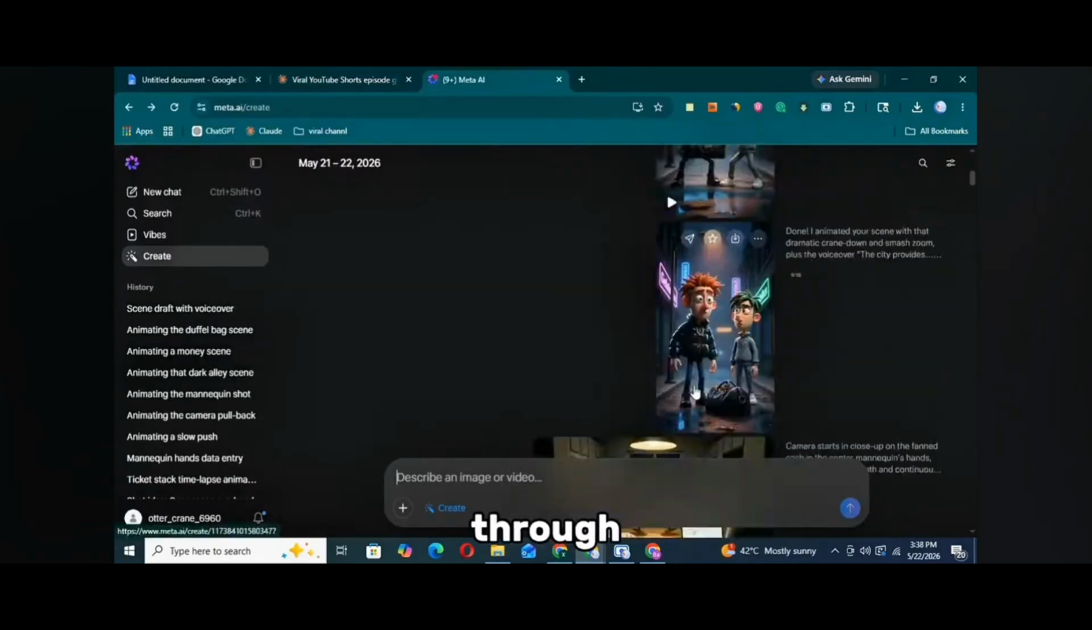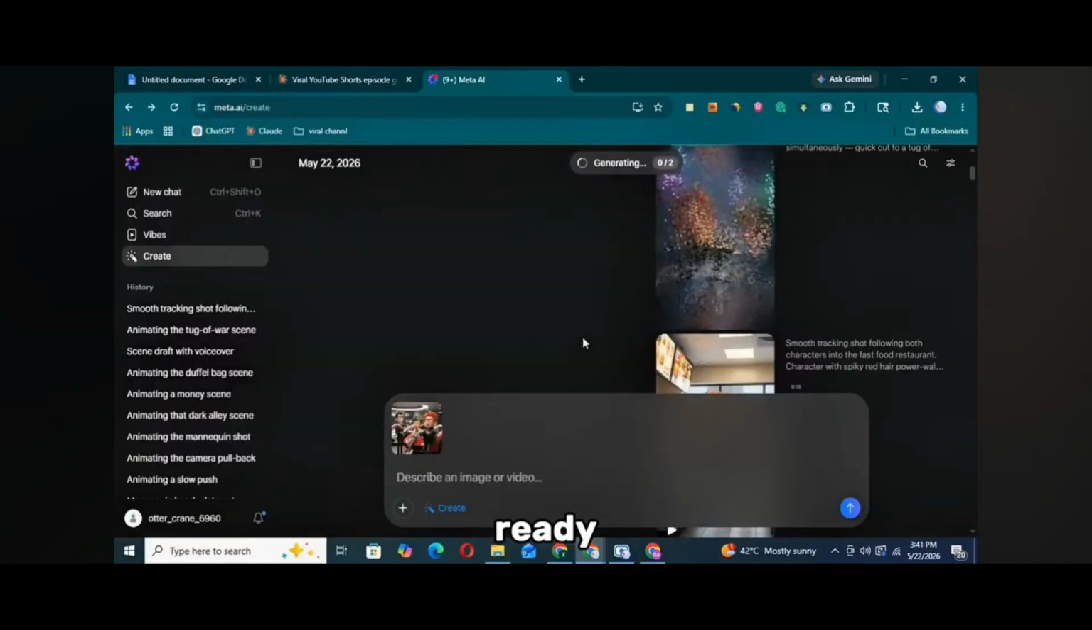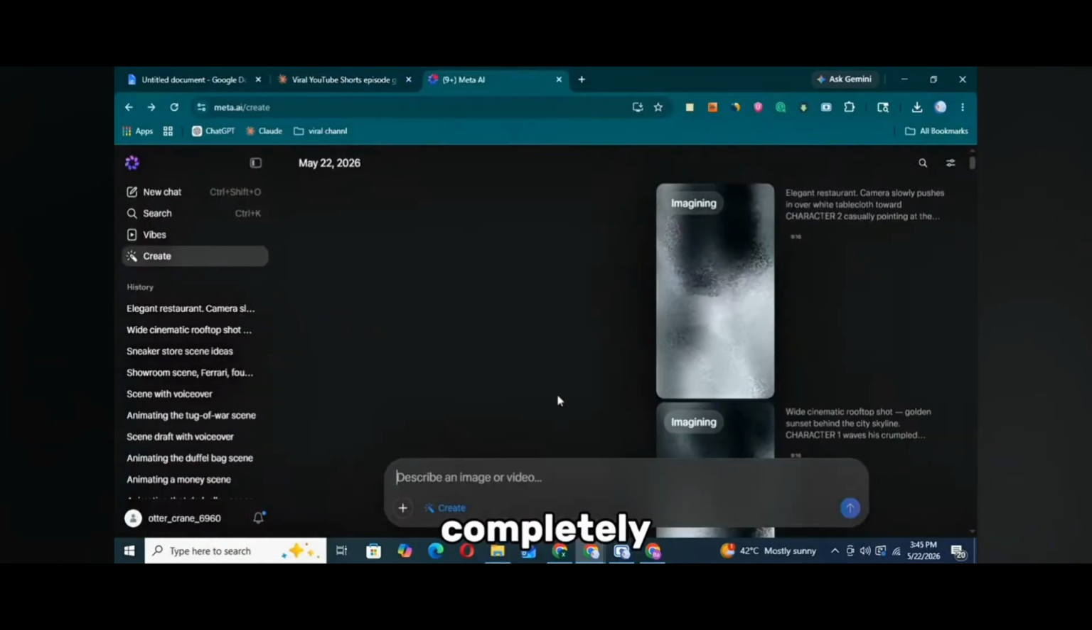I'm going to run through all 10 now. Watch how each image comes to life. All 10 clips are ready. Now let's download them without the Meta AI watermark. And yes, this is completely free.